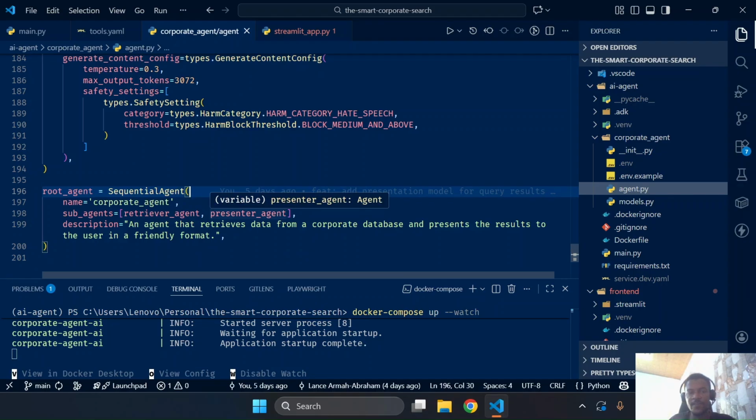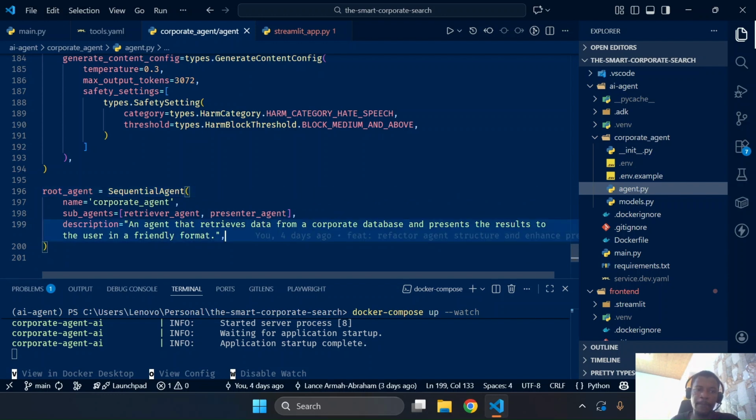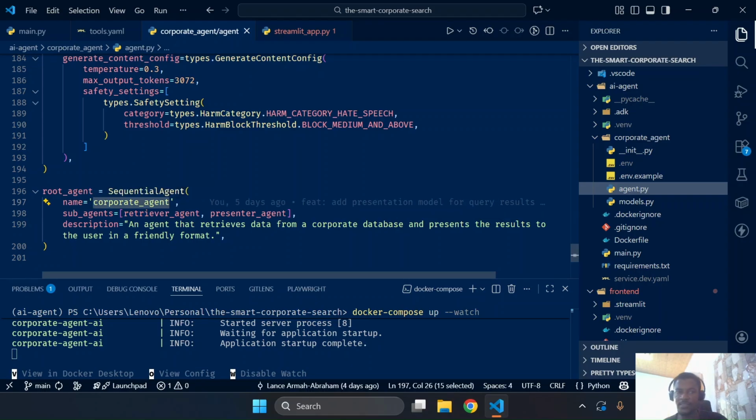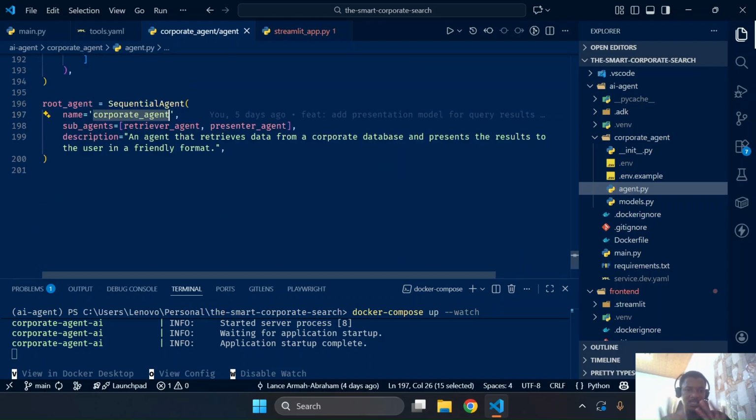I was trying different ones like a loop agent, but a sequential agent works best here for us because we want one agent to execute, and then after that we want the next one to execute. So it's just a matter of providing a sequential agent and then providing some sub agents. So you can see the name is still the same, corporate agent, so that we can access it from the front end. So this is basically, I know we've spent a lot of time.